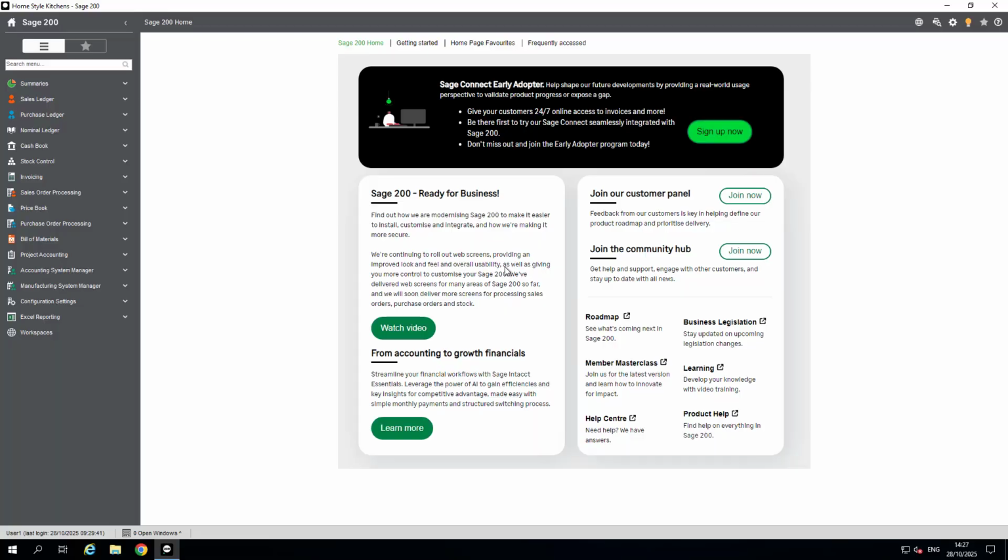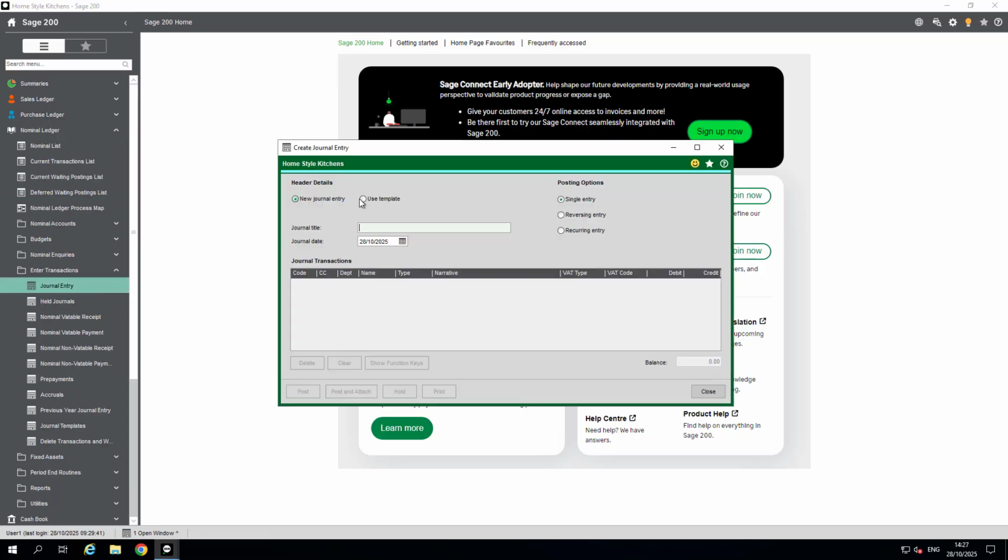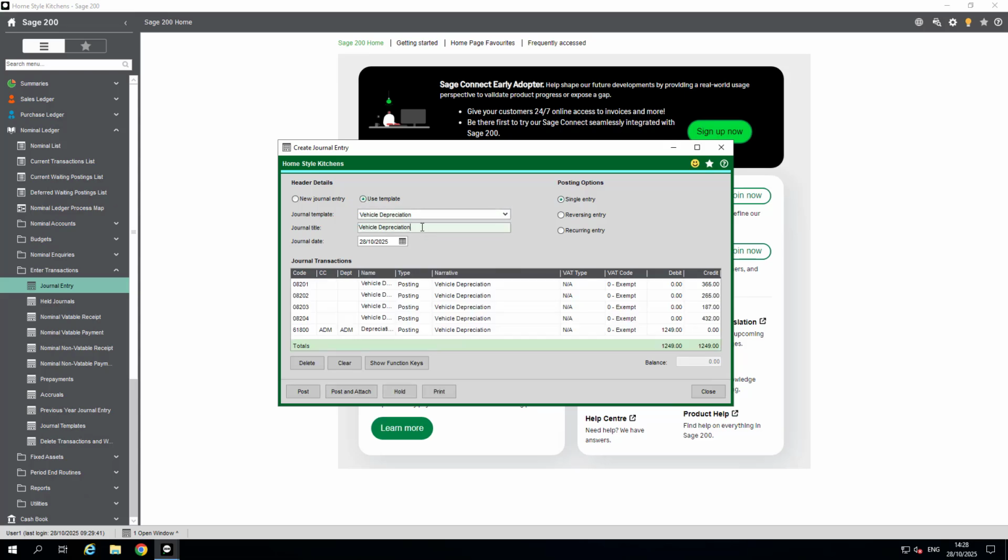Nominal journal function keys are new to the Sage 200 desktop. They're available in the journal entry, journal template entry, previous year journal entry, and correct nominal journal entry forms. First, let's demonstrate the function keys in the journal entry form.